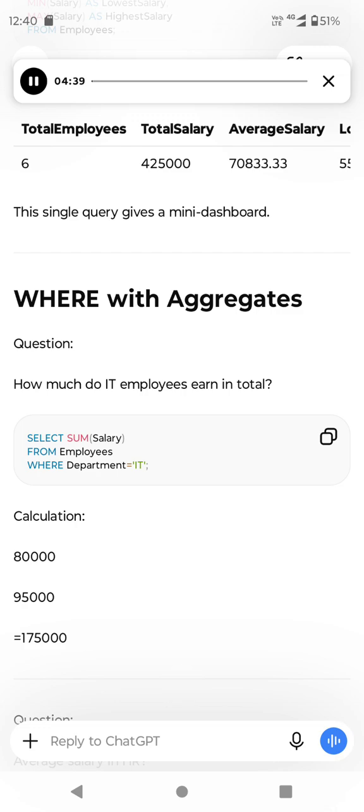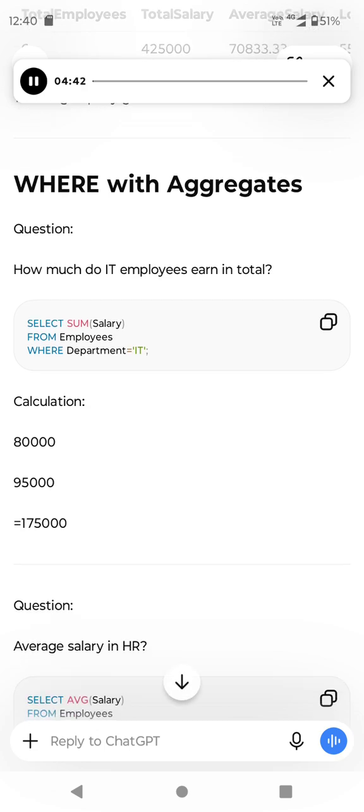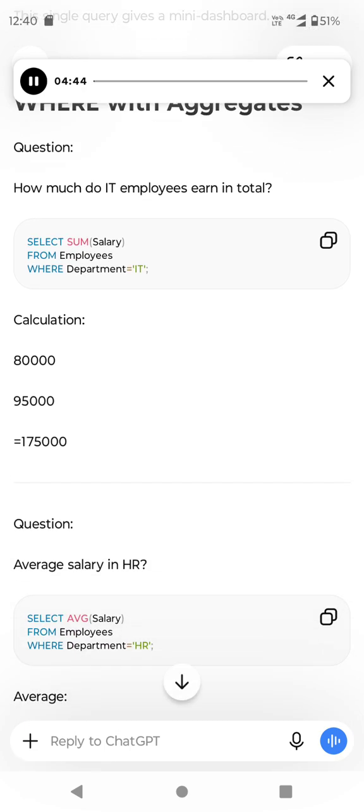WHERE with aggregates. Question: how much do IT employees earn in total? Calculation: 80,000 plus 95,000 equals 175,000.